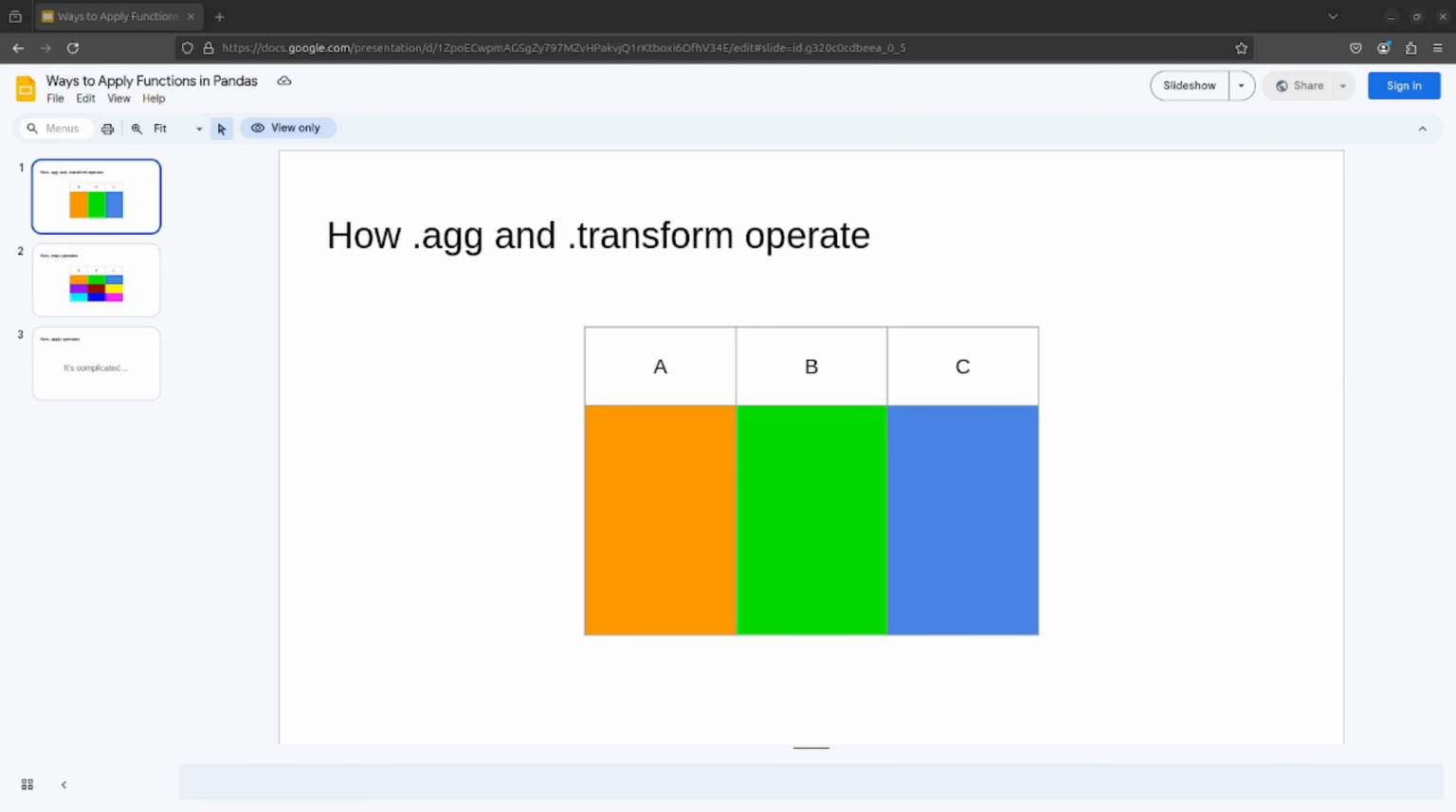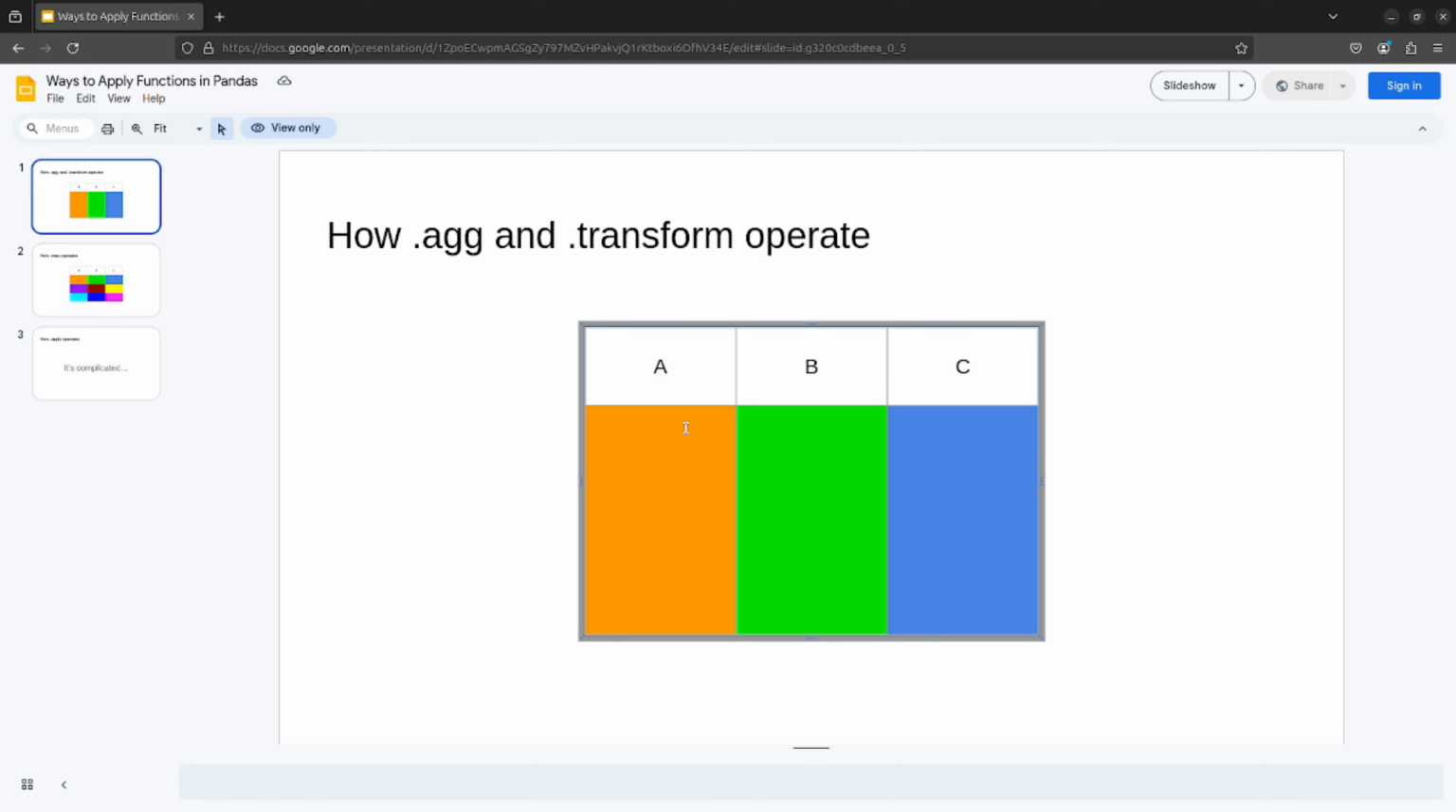Let's take a look at how to apply functions a few different ways in pandas. The first two ways I want to look at are agg and transform. These work series by series. Here I have 3 columns in a data frame. I'm going to get 3 different function applications. Agg will reduce each series to one value. Transform keeps the same shape. We'll see that when we get into some code.